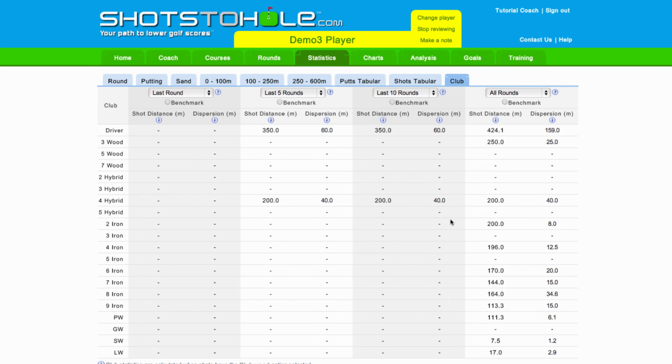Finally, we have the clubs. So if you are entering these things, it'll start telling you how far you typically hit it, so the distance the ball goes, or on average how far you hit the ball away from the hole using that particular club.